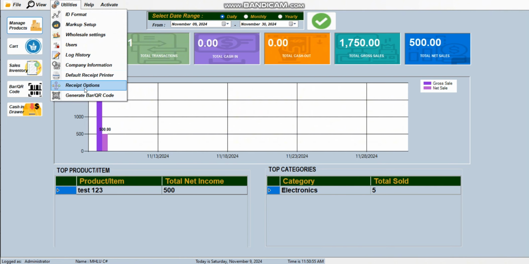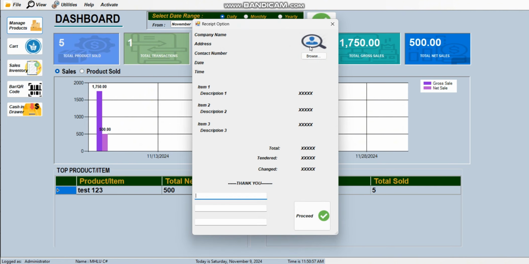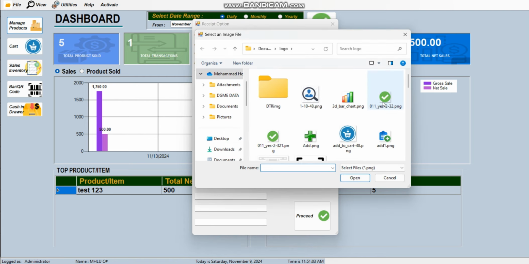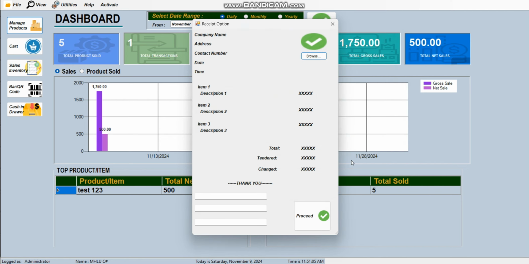You can also change the receipt logo based on the logo of your store by navigating to Utilities and select Receipt option. You can also input 3 additional text below receipt.